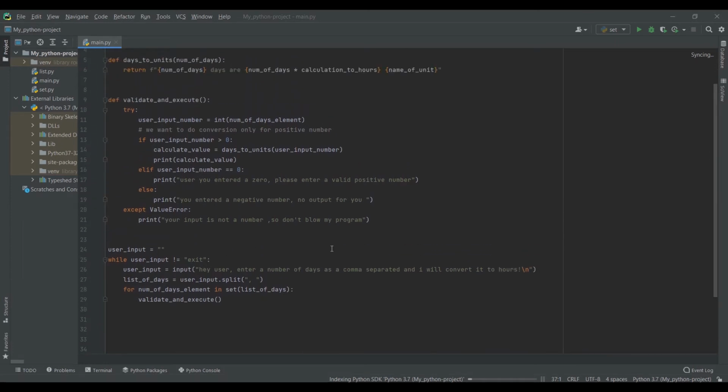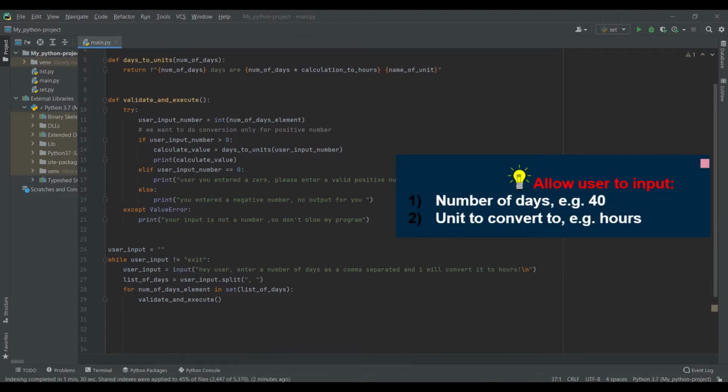Now, our program currently takes the number of days and turns it into a number of hours. What if we wanted to make our program a little bit more advanced, a little fancier, and basically allow users to also decide what units it should be converted to? So the user gives us the number of days and tells us whether to convert it into hours or minutes.